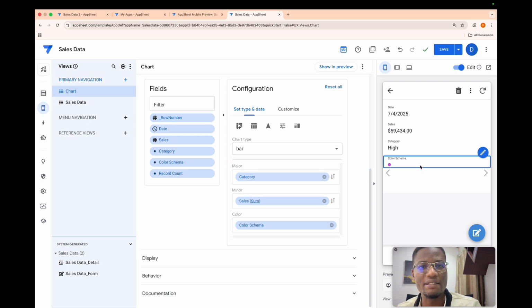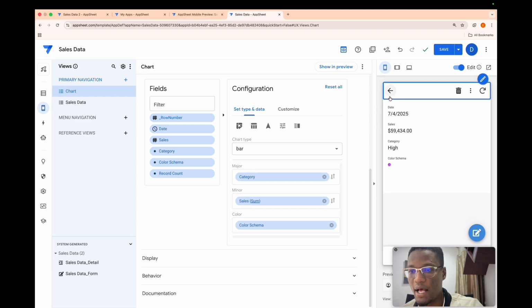The problem is now when a user clicks on it, instead of it taking it to a table listing out all the records that relate to high, it just takes it to one detail view. Is that okay? So that's also something that they need to work on. That's something they're working on at the moment.